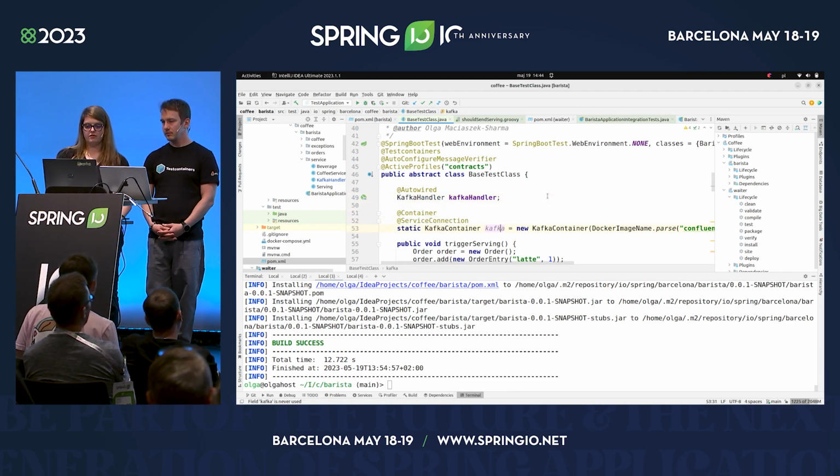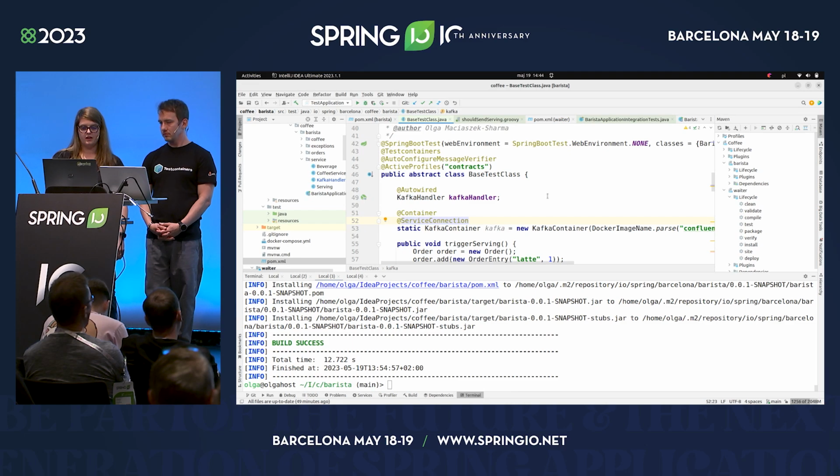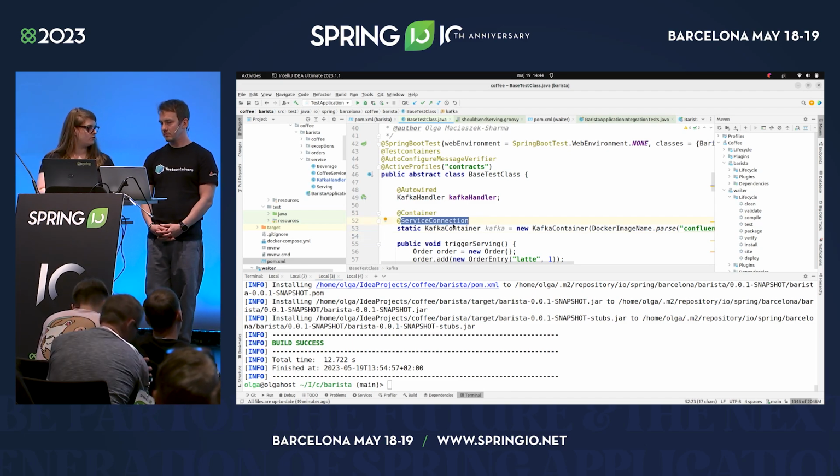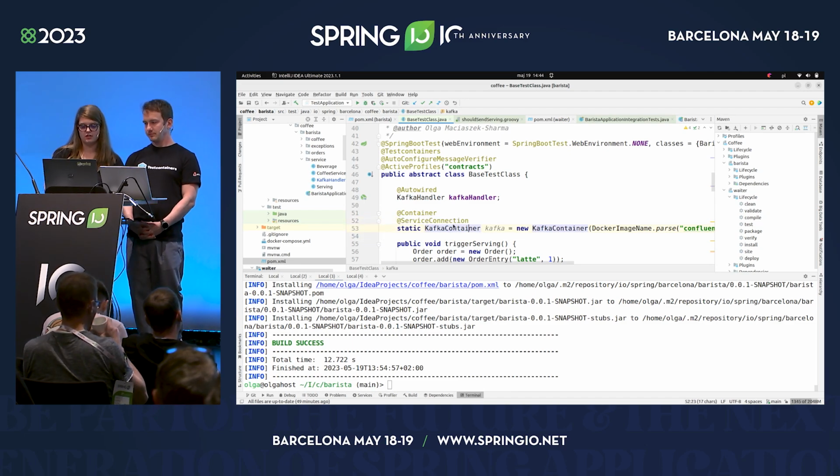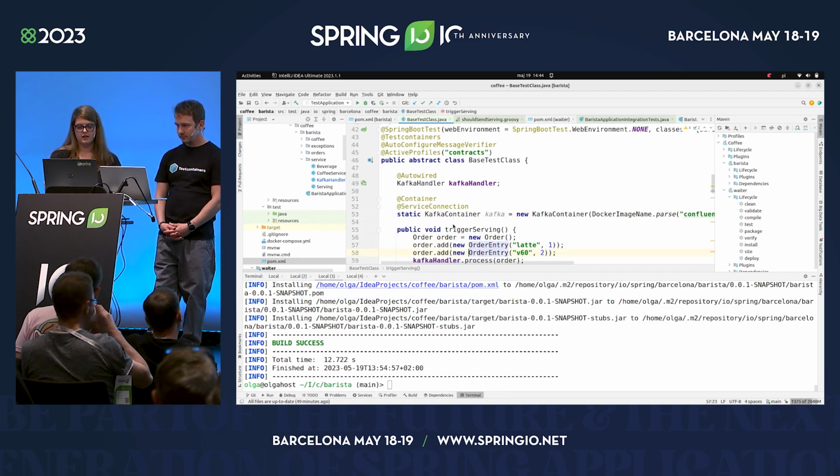First of all, since this is messaging, we need a messaging broker. And here's where we use Testcontainers. We just add our annotation, we create a new Kafka container, which, as you can see, is incredibly easy. And this is something nice, but we'll go back to this in a moment. Yep, the service connection annotation.